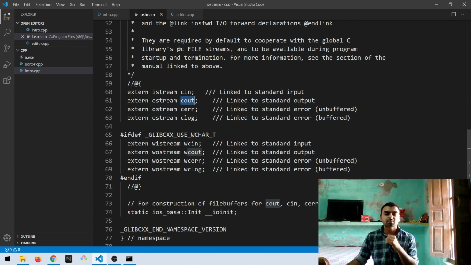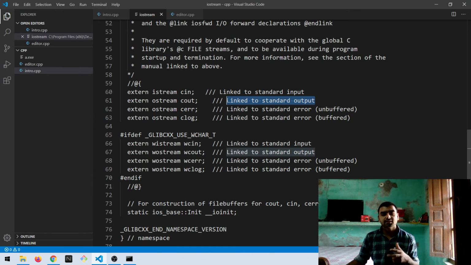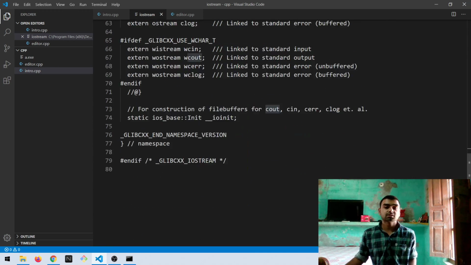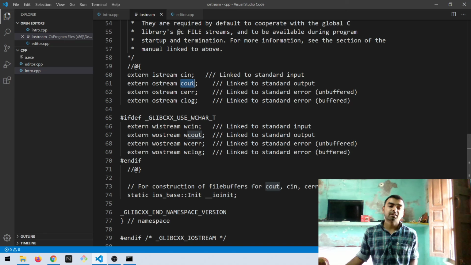So this contains some kind of link to standard output, that is some type of standard output screen. So we can send some messages to the output screen. So this cout is just a statement which links the output screen to a main program. So you can use that output screen through your C++ code. Okay, so that is all this iostream file contains.